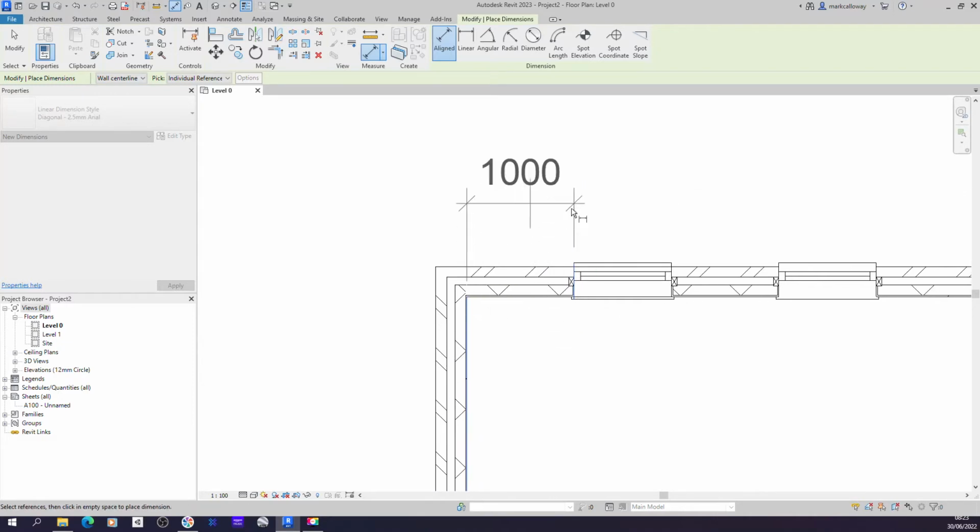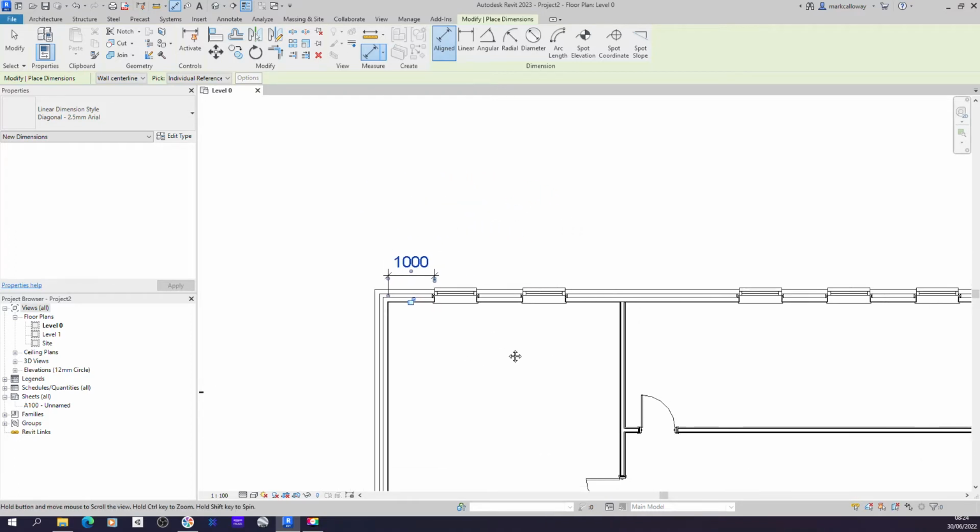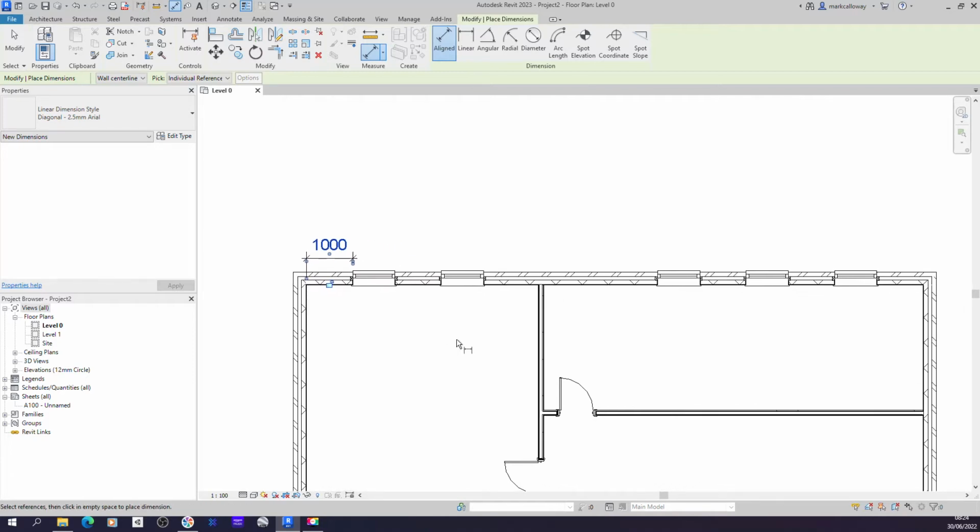The dimension's still attached to my mouse cursor. I just need to move my mouse to where I want to place it. Make sure you're not about to click on anything else, so it's an empty space. Left click and that will place the dimension there. So we now have a single dimension. But maybe I want to dimension up all the windows on this north facing wall here.